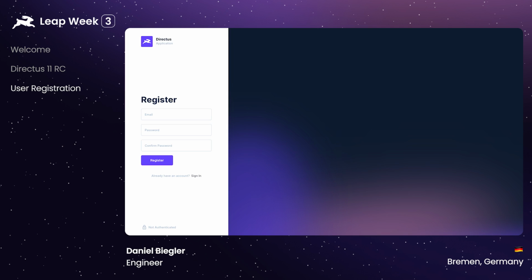In Directus 10.11, we introduce public user registration. This allows for users to register new accounts directly from the login screen or via the API. Let me show you how it works. Once enabled in your project settings, users will see a link on the sign-in screen.